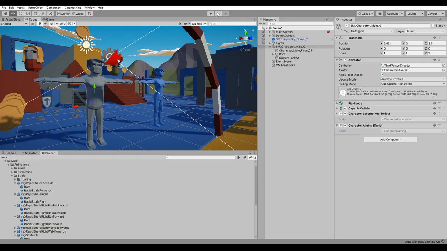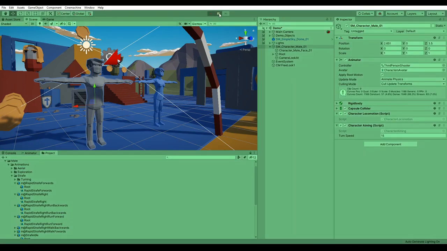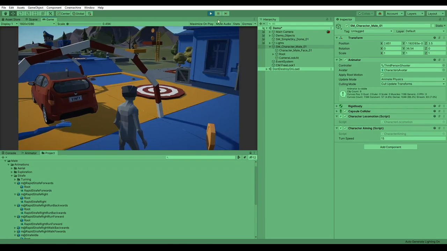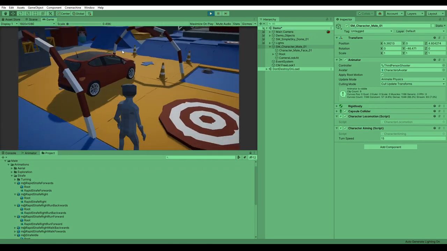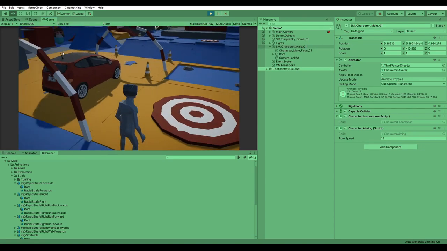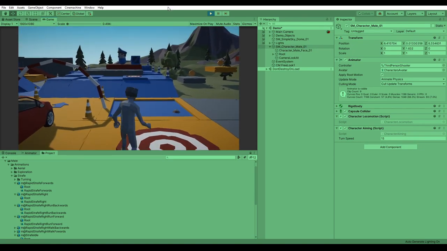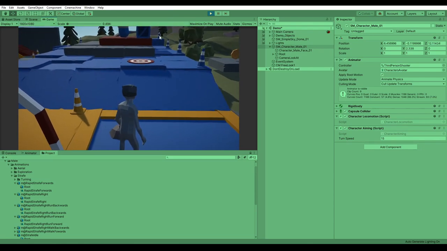So now if we just hit play, oops, without pause. Cool, so now we can see as I turn the camera, the player follows accordingly, which is great. So there are a couple of issues that we need to fix.